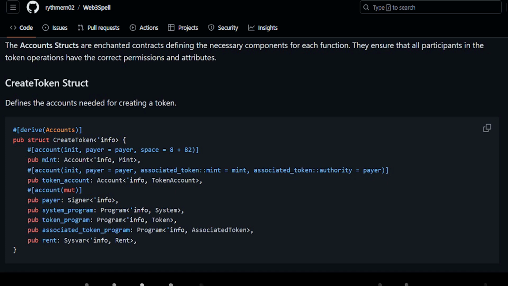In the create token, we basically define the accounts needed for creating a token. This struct initializes the mint and associated token accounts and includes other essential programs. So first of all, we basically derive it from the accounts global variable, and thereafter we are giving it another derivative account, which we are passing init, payer, and space for the program. Thereafter, we have the public variable mint, which just basically takes the account info.